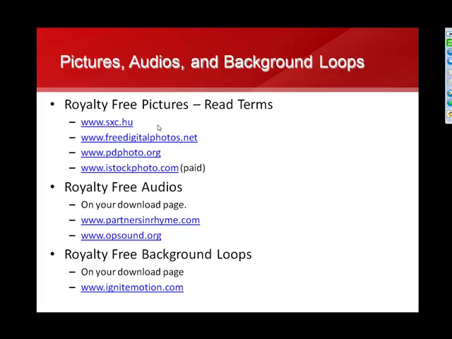Another one, pdphoto.org, those are public domain photos, and you could do a Google search for the term public domain photos to find a whole variety of new picture options if you wanted to. But these links will be available on the download page, so you can access those from there. iStock Photo, it is a paid option.